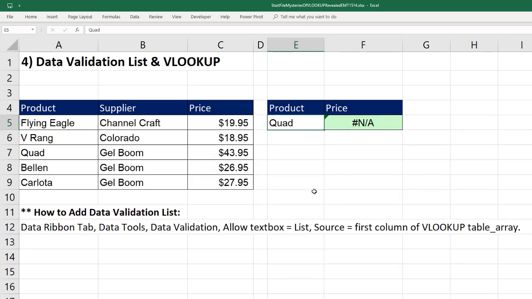Well, just as we saw earlier in the video, F2, there's that darn space. Well, we humans make mistakes all the time. I am going to backspace and hit Enter. That does fix it, but there's a much better way, something called data validation list. Well, if we're using VLOOKUP, and the lookup table is here, there's a great way to simply add a drop-down list that we can select from that will only select items from the first column.